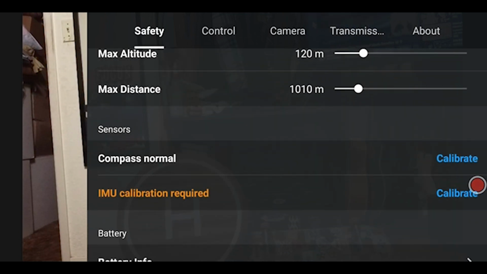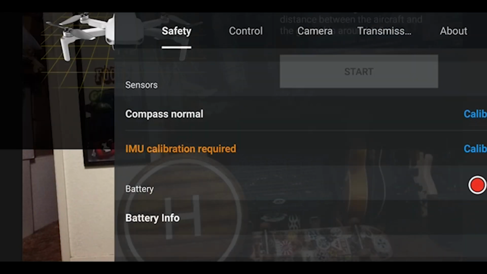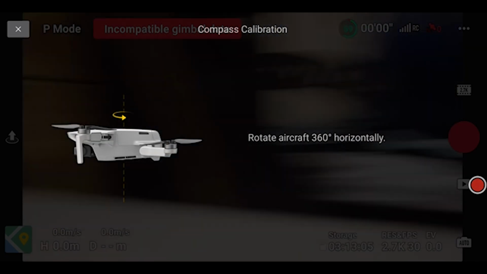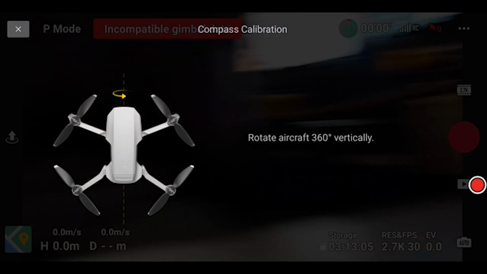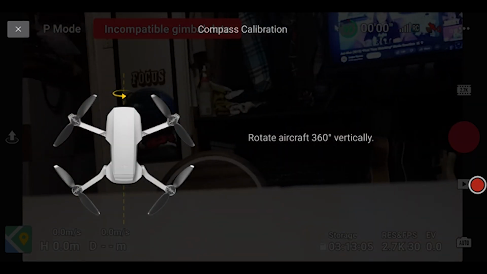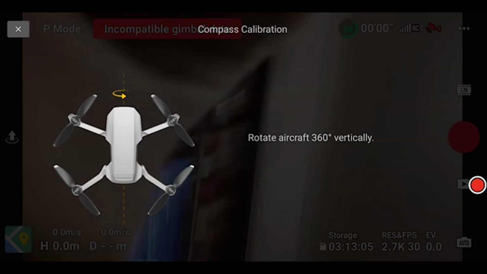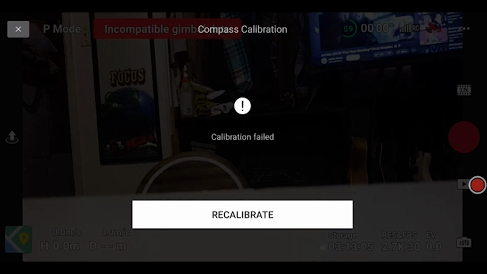So I started looking around again on the other menus to see what else I could do. The compass said it was normal, but I figured, well, maybe let me try to recalibrate it. Maybe that'll help the IMU. I don't know. So I did start a compass calibration, but it seemed like every time I actually tried to calibrate the compass, it just wouldn't calibrate. It would just say compass calibration failed.